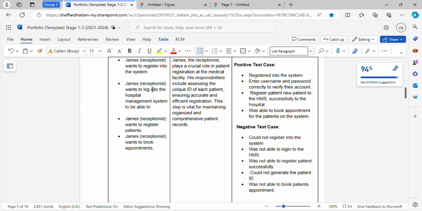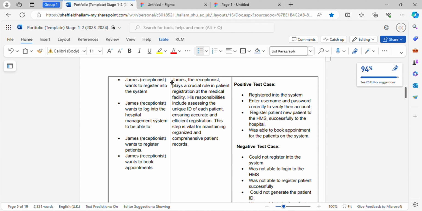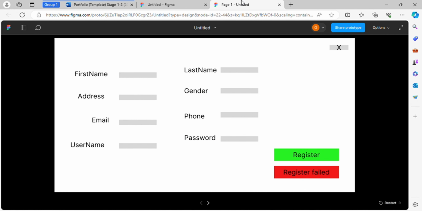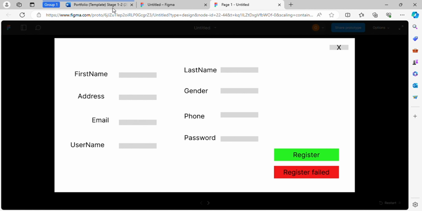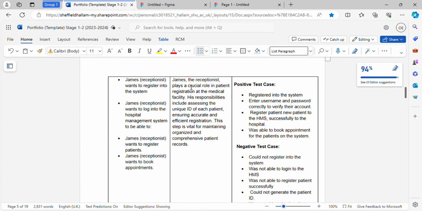For the second user, which is reception, the receptionist wants to register onto the system. First of all, this is the registration form. Once the receptionists fill in their credentials, the first acceptance test is the receptionist registered into the system.